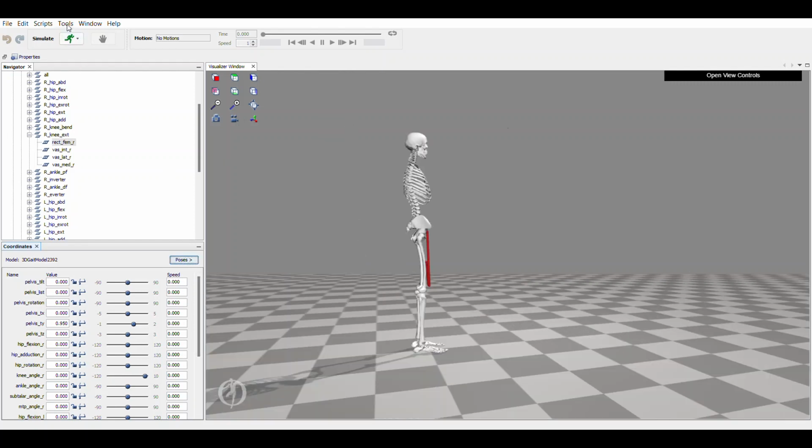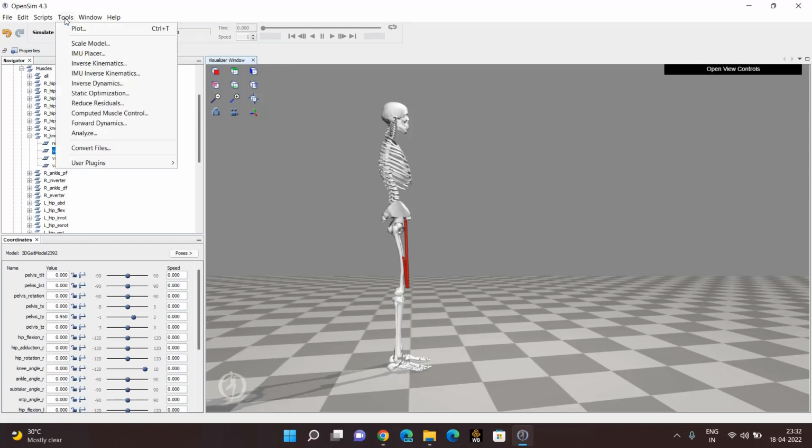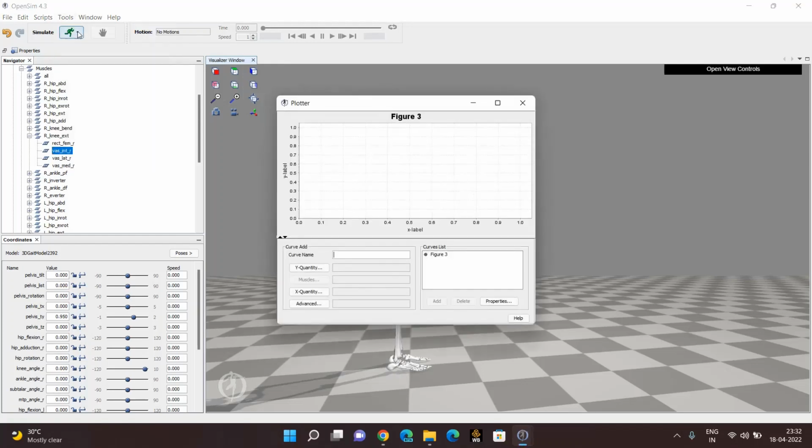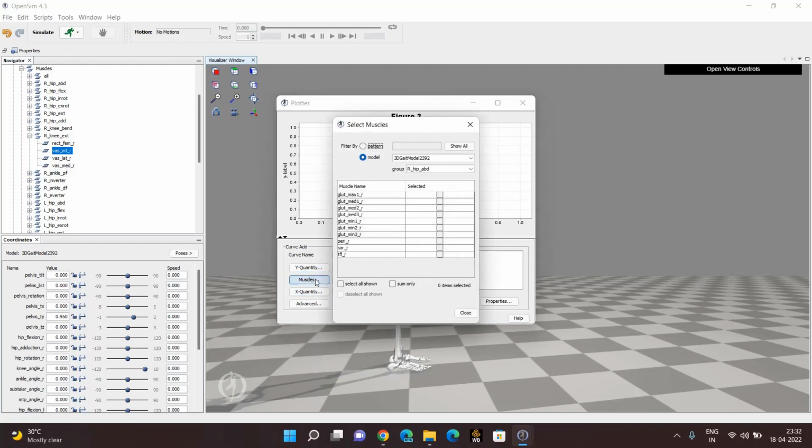Okay, now we'll plot some graph. We'll go to tool and go to plot. In our y quantity, we are going to check the fiber length. So we have to check what muscle fiber length we are going to plot. In a muscle, we are already aware that we are concentrating on the rectus femoris and vastus intermedius. So it's in the right knee extension.